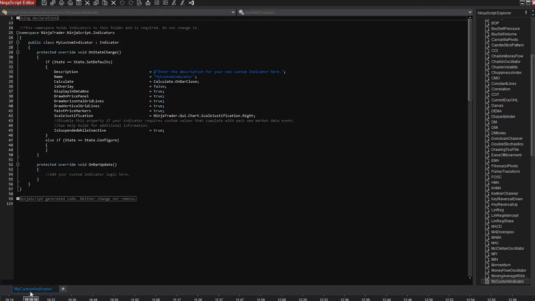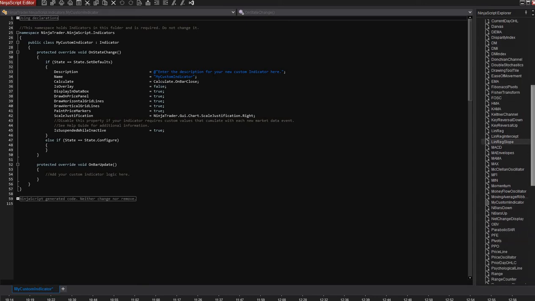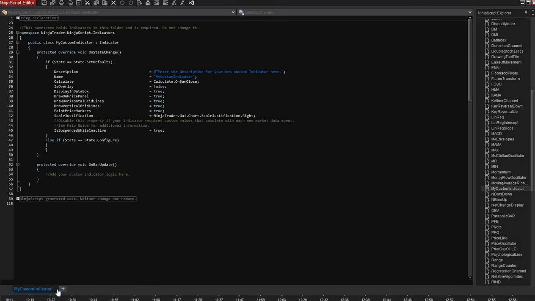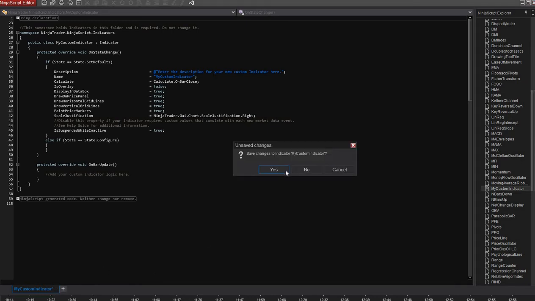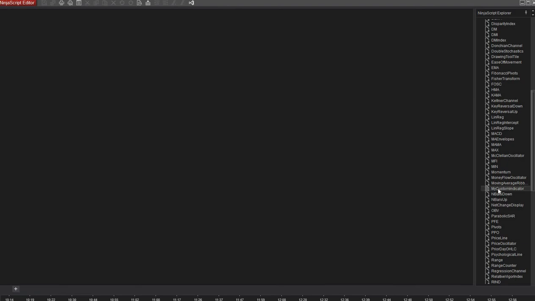Notice the file name down here, MyCustomIndicator. We can change that in a little bit. Let's go change that. Close this out, because you cannot change the name when this is open. Go find it. It's alphabetically ordered, so here it is. We didn't make any changes to it, but right click, go Rename, and just say RiskIndicator.